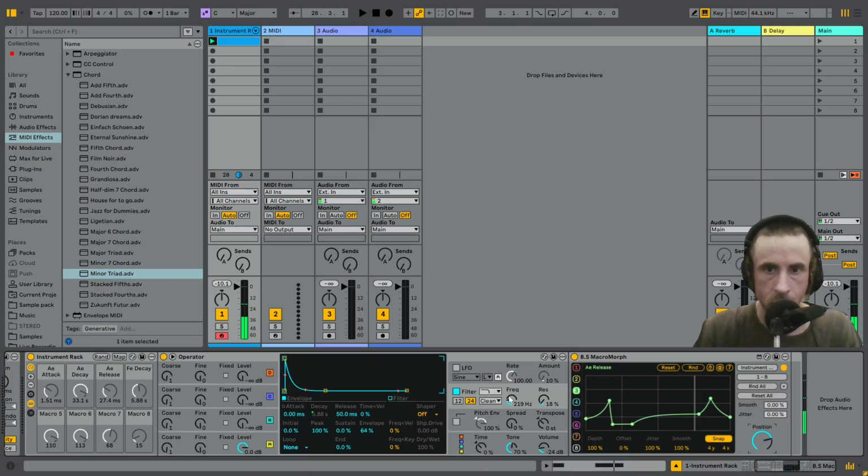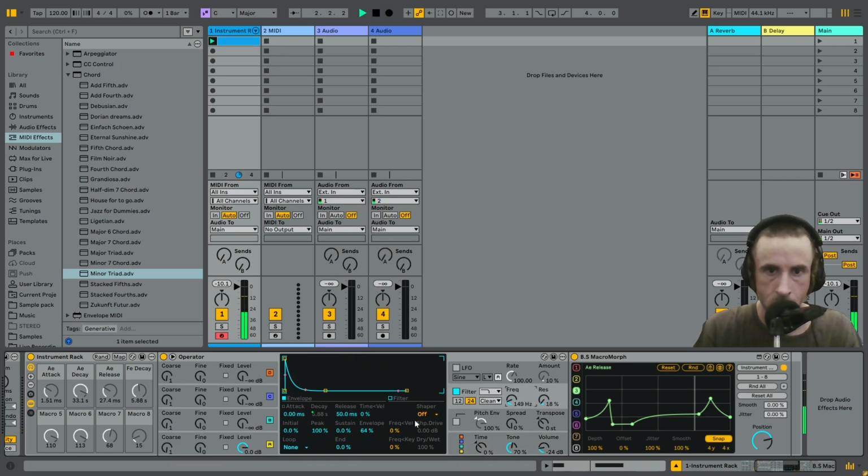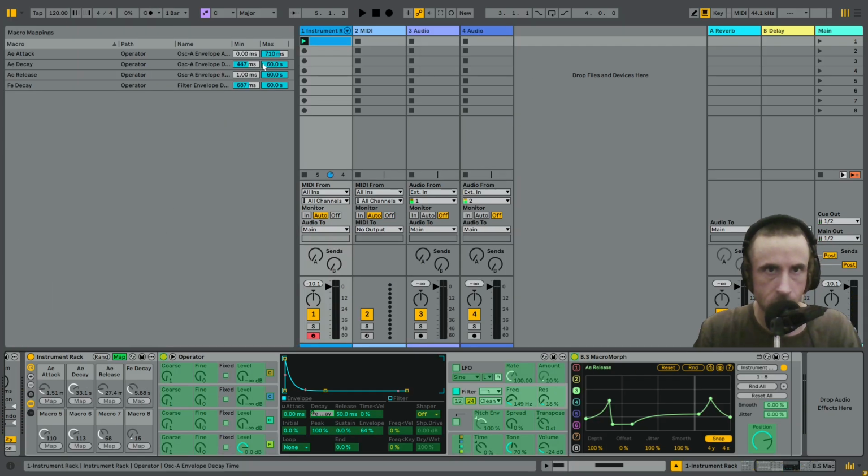Something else we could play with maybe is, sorry, let me just assign the velocity to the filter envelope amount. It's something I always like to do with dub chords. And I just want to actually go back to map and just reduce the maximum length for the filter envelope decay. Say max about there.